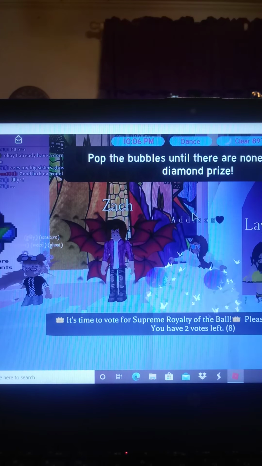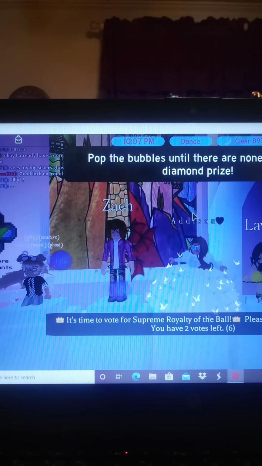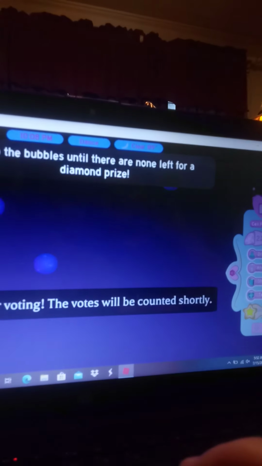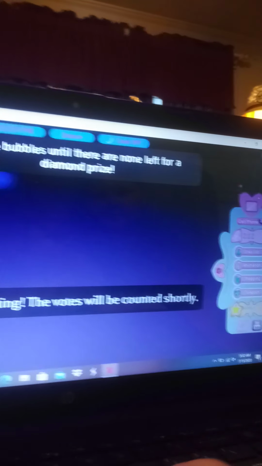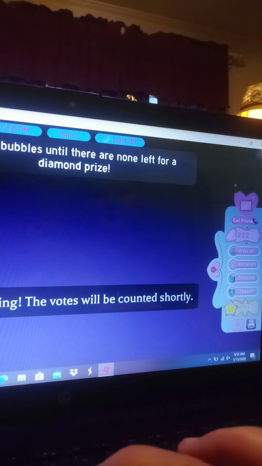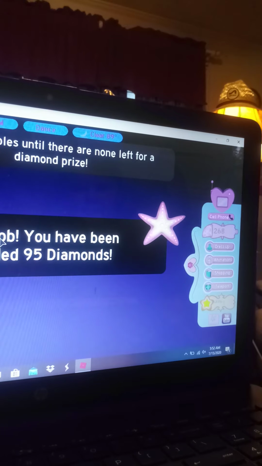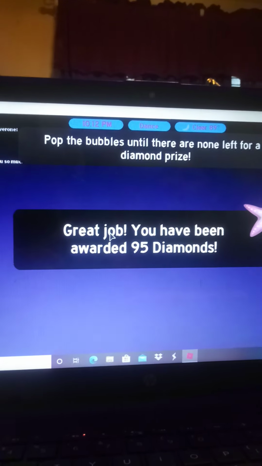Yes, very much better. Oh god, guys, I have to pop these stupid bubbles there. Great job, you had 95 diamonds. That was a lot.